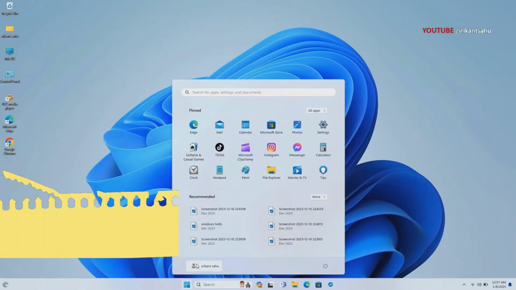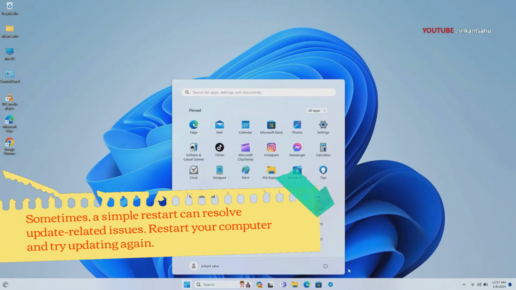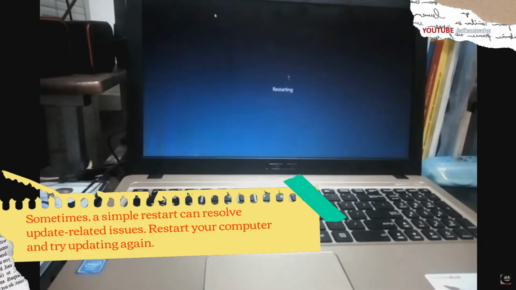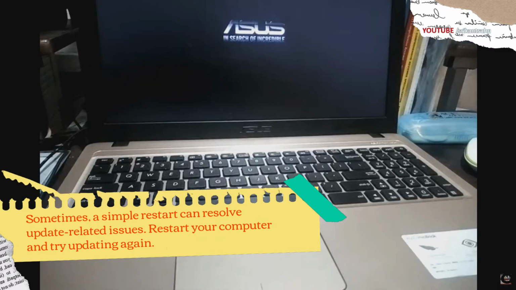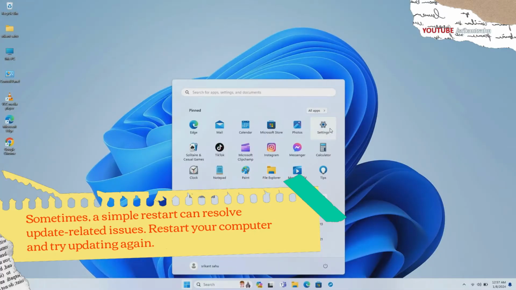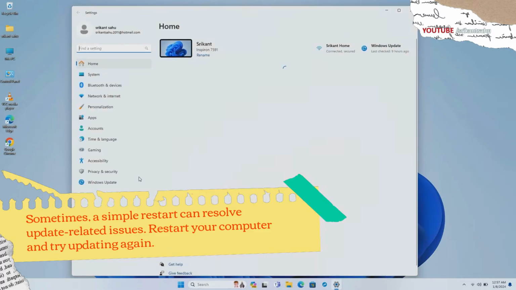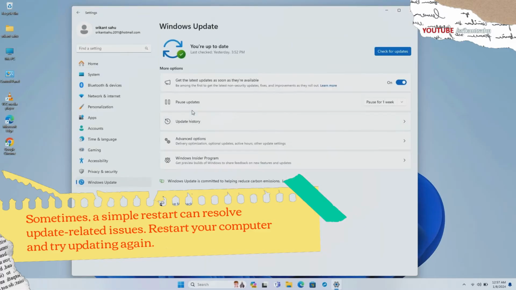Sometimes, a simple restart can resolve underlying issues that hinder the update process. Press the Windows key, click on Power, then the Restart option. After restarting your computer, open Settings, then Windows Update, and check for updates to attempt the update installation again.